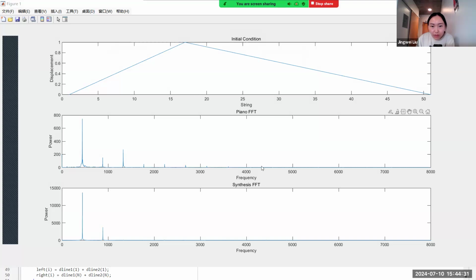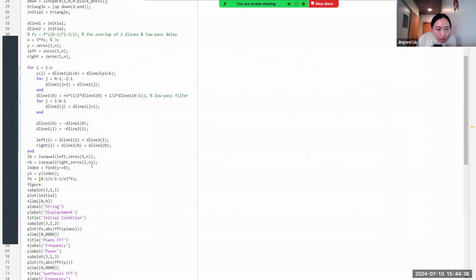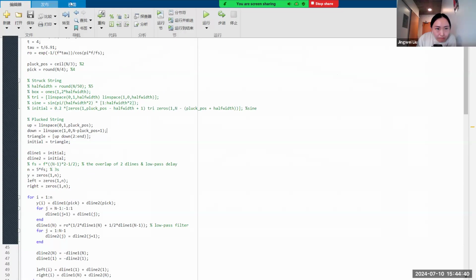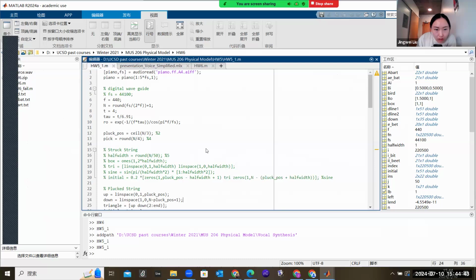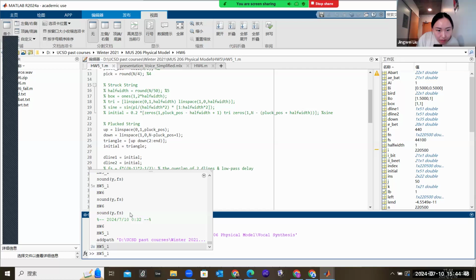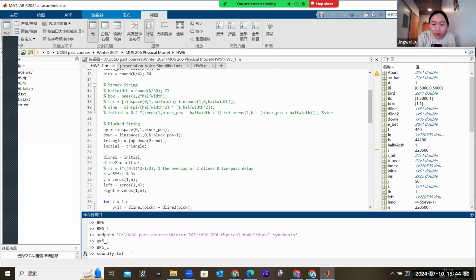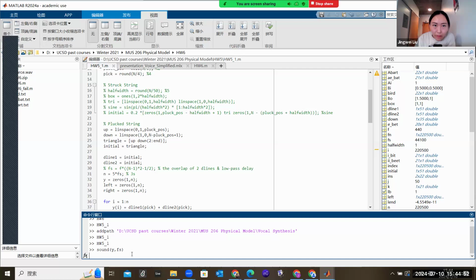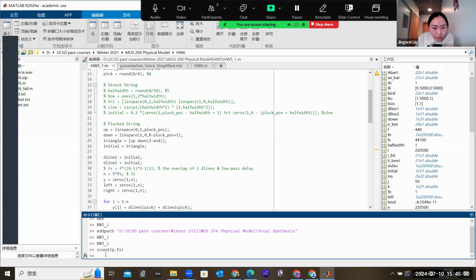And here the FFT shows the frequencies. Before reading these graphs, maybe you can give a listen. The listen is easy. It sounds like this. You can hear my computer sound, right? I think. This is the sound produced by this simulated string.